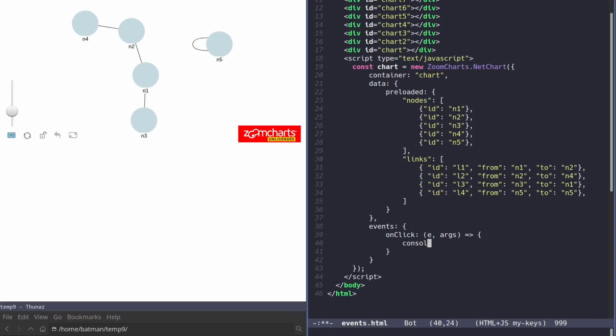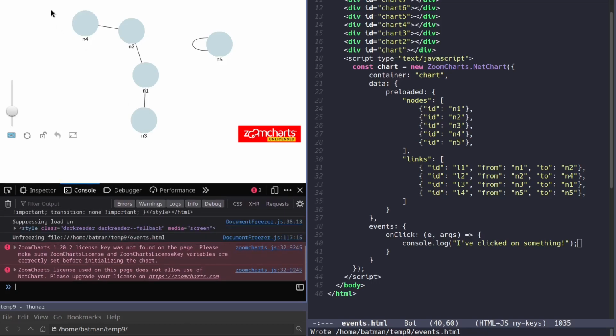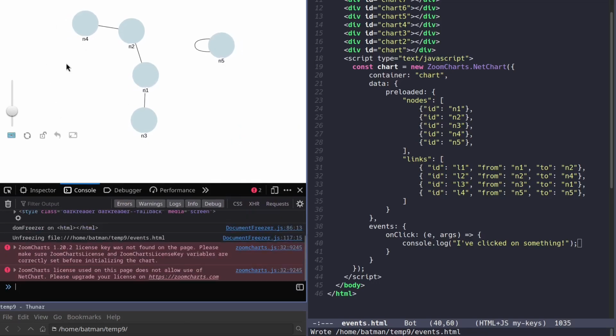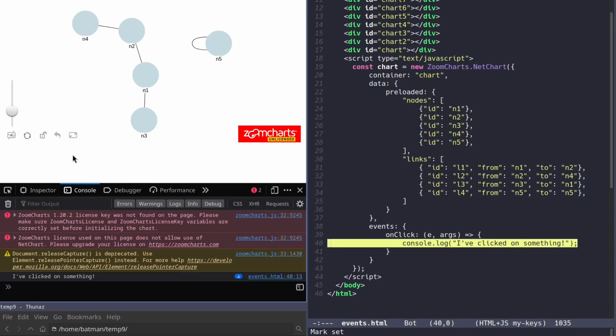So here I can just add something like console.log, "I've clicked on something", and if I bring up the console and refresh the page, I should be able to click in the element, and look, we are now calling the custom function I've supplied whenever we click on something. And it doesn't occur when we click elsewhere on the page. It only occurs when we click within the chart itself.